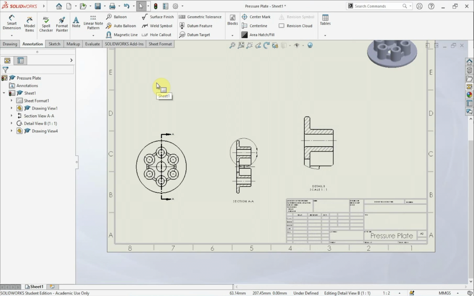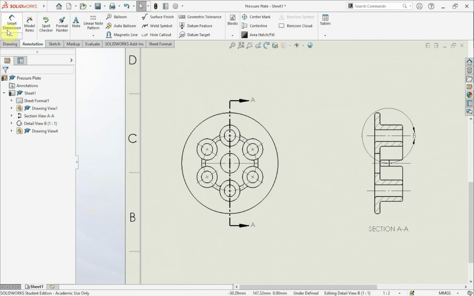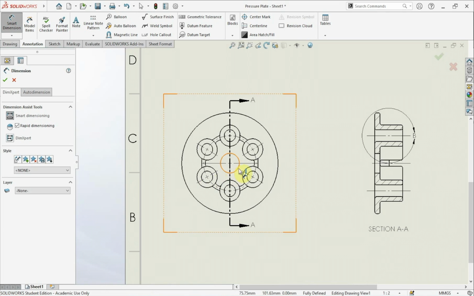Alright, so now we're going to manually add some dimensions to this top view here, to some circles. So go ahead and click on Smart Dimension here on your annotation. And you just want to basically click on the circle you want. Kind of like we do when we're sketching, just click on Smart Dimension and click on the circle you want.